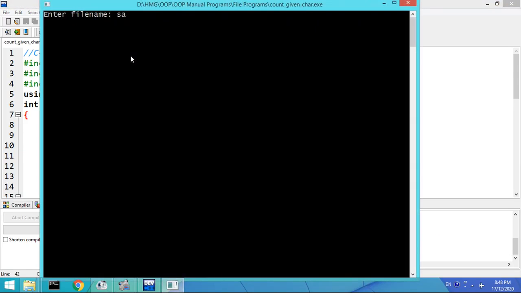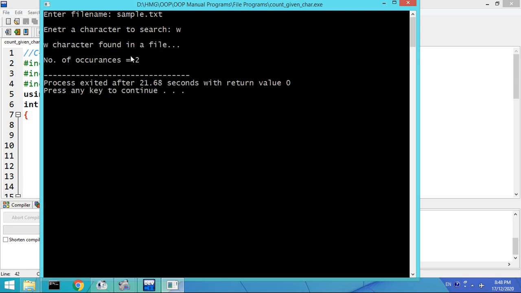So let us run this particular program with sample.txt as the input file. I will enter sample.txt as the file name. In this file I want to search for a character. Now it is asking to enter a character to search, which means the file was found. I will enter the character W. Let us see how many W's there are. The W character is found in the file and the number of occurrences is 2. So there are 2 W's in this particular file.